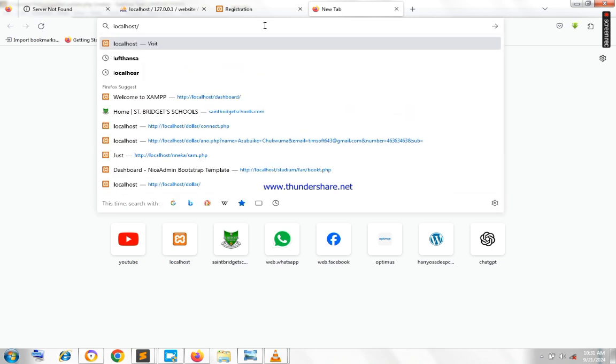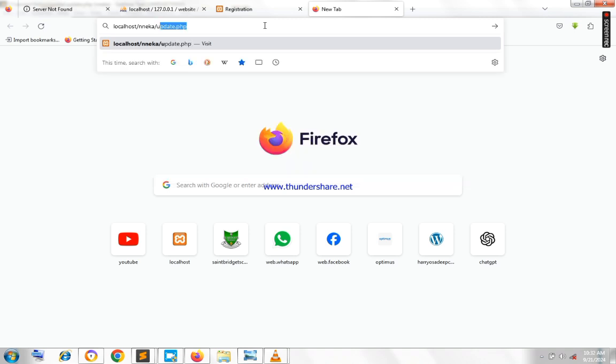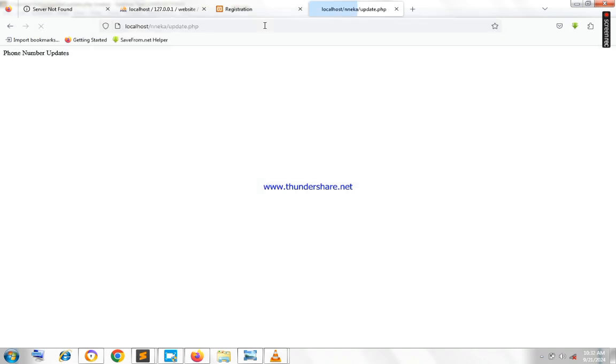Now let's go down to the browser and open up this file, which is localhost, then the folder name, which is Neka, then update.php. When we run it, we now see phone number updated.